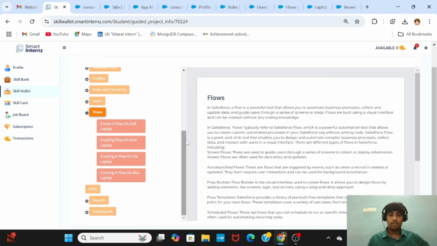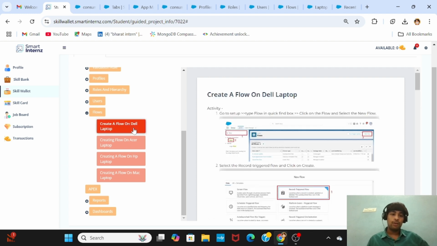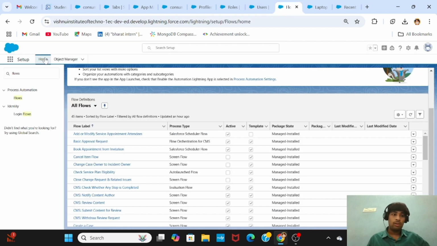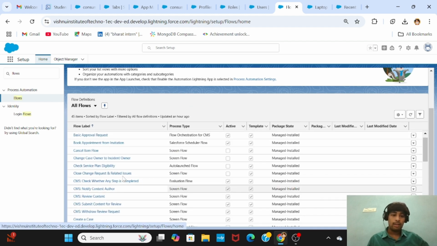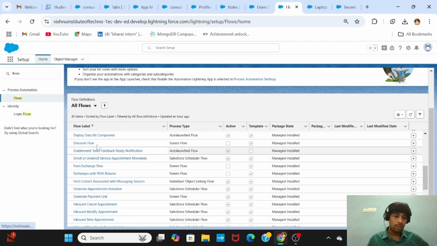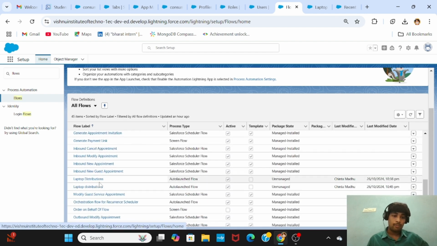The most enjoyable part of this project, which I prefer, is flows. Flows is a powerful tool. It gives automation operations to your project. First of all, we would create four types of roles for our project, namely Dell laptop, Acer laptop, HP laptop, and Mac laptop. So let me show you the flows. Initially, search for flows and go into flows. These are different types of default flows, and I had created the flow with the name laptop rentals, laptop distributions.